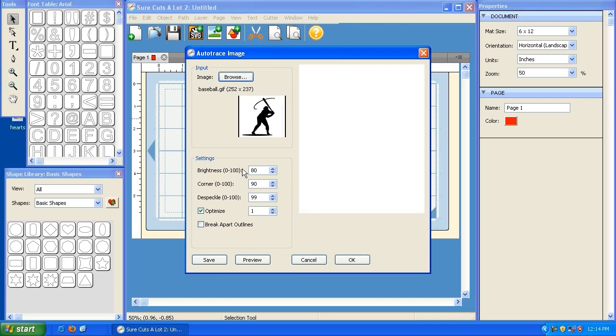The brightness setting basically adjusts the brightness of the image above to help the auto tracer distinguish what should be traced. Because this is a black and white image, we don't really need to adjust the brightness too much. We want to make sure that it's just in the middle. If I set this value to the maximum, which is 100, and hit Preview, all we get is a box over here on the right-hand side, because I've maxed out the brightness, and that gives me just a white box.